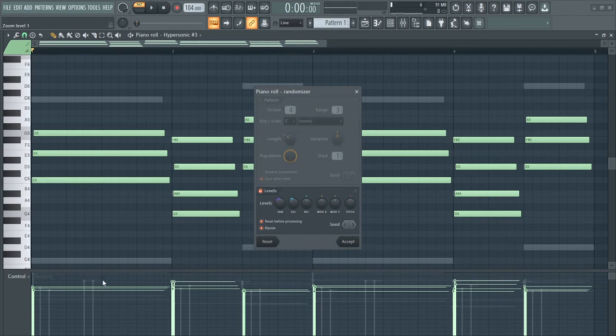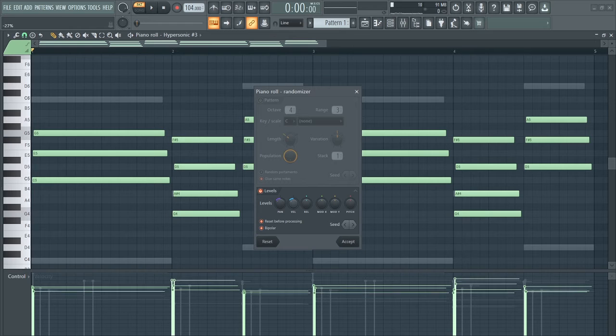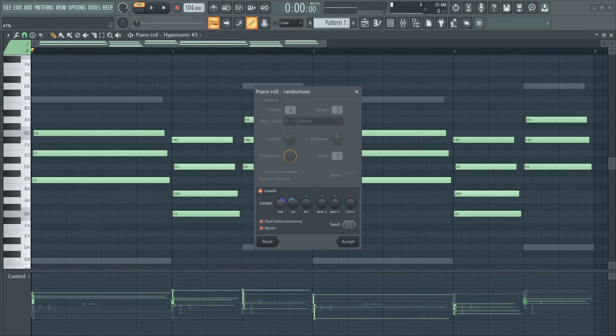Alt R, play with the velocity, and also play with the panning.